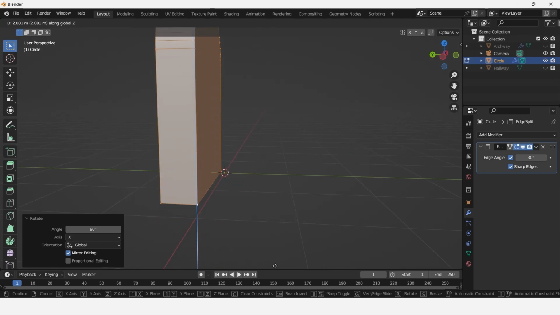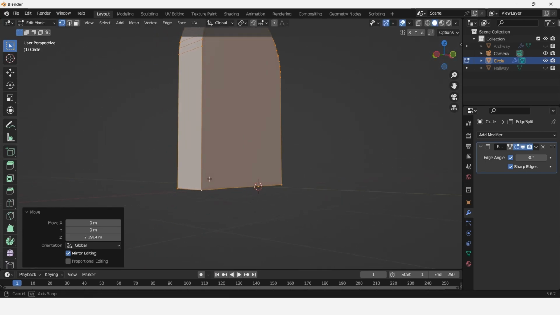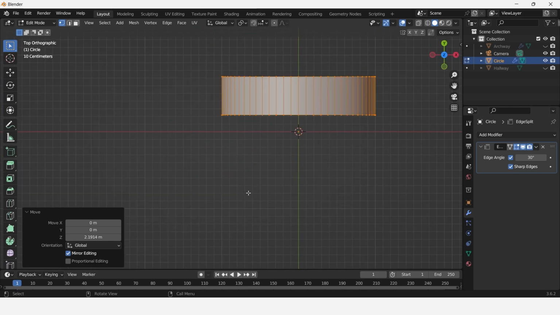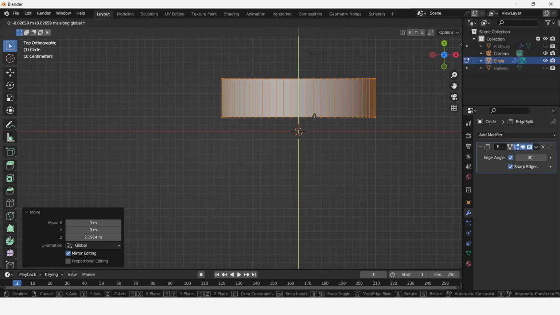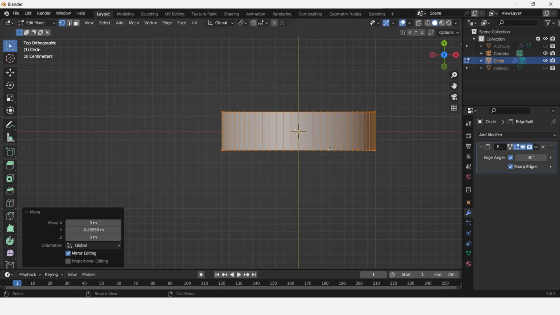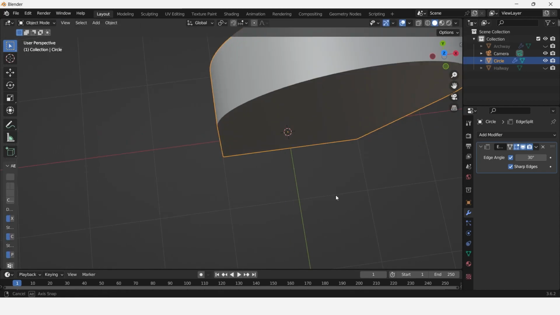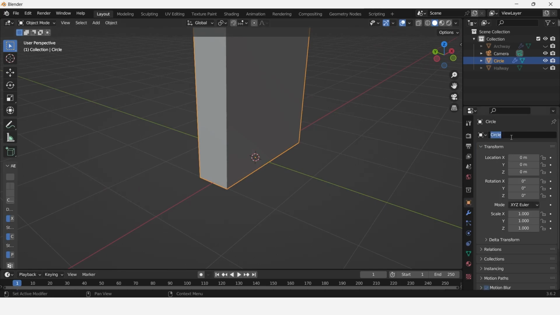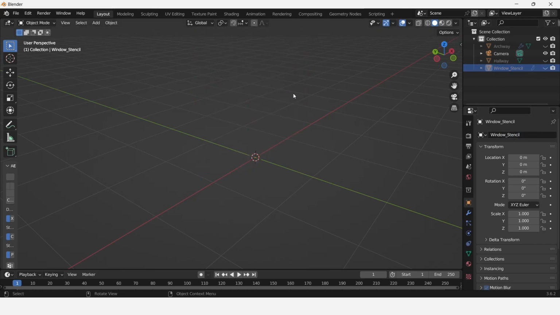And then once again, move it till it's sitting on the grid floor, and then switching to top-down view by pressing 7, just hit GY, and just center it with its origin point a bit more. Now that we've done that, we can tab out of edit mode, give it a new name. I'm going to call it Window Stencil. You can call it whatever you like. Enter to confirm, and let's go ahead and hit H to hide that.